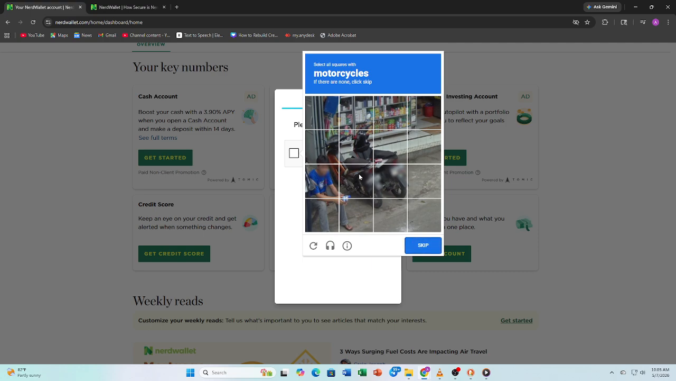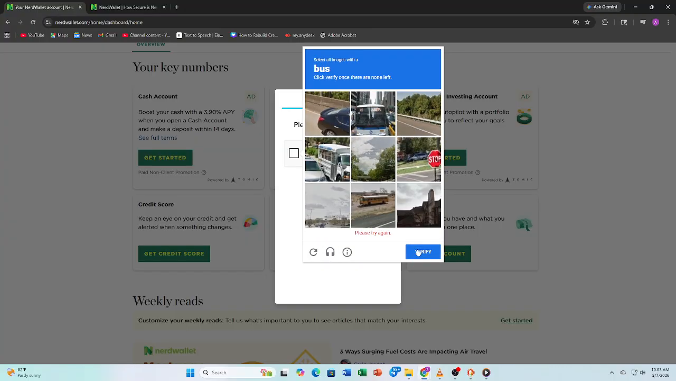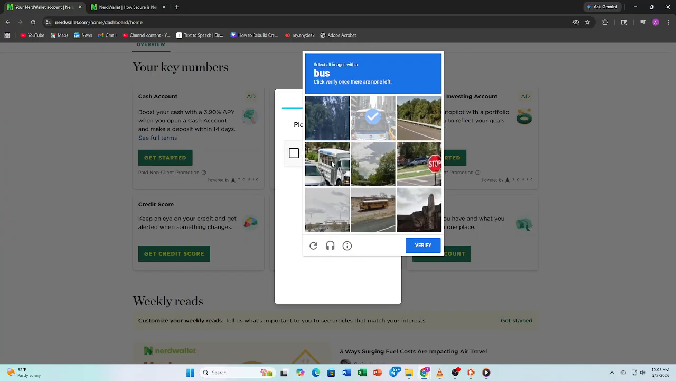Yeah, after linking, you'll start seeing your balance, transactions, and overall financial data automatically inside your dashboard. This also helps NerdWallet calculate things like your net worth and spending insights more accurately. So yeah, linking your bank account is safe, quick, and very helpful for managing your money in one place.